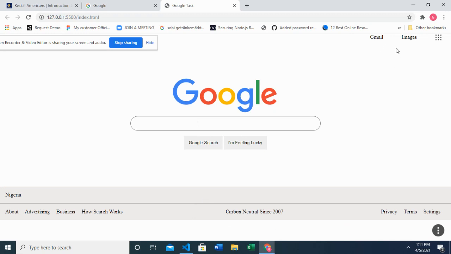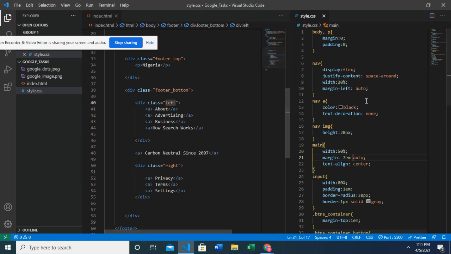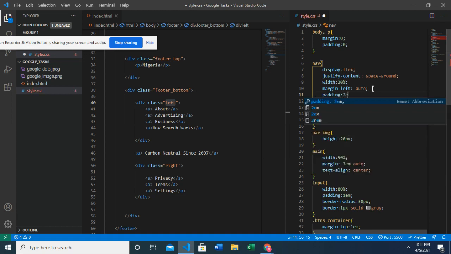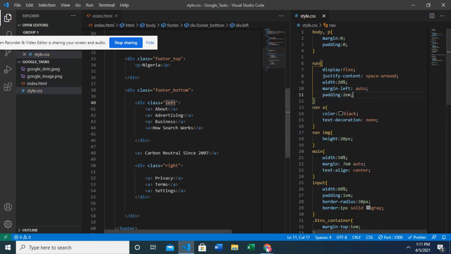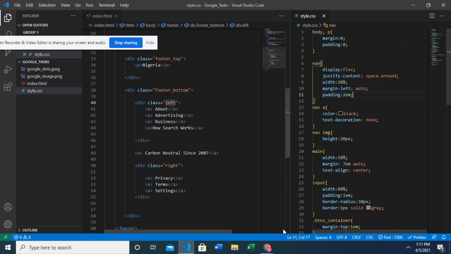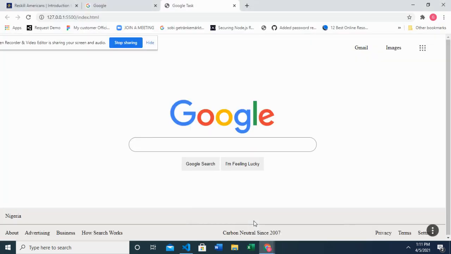Okay, so let's give a little bit of space for the header. It's too close to the edge there. So I go to the nav and I use a padding of 2 EM. So 2 EM means for top, bottom, left and right, a space of 2 EM. Okay. So this is much better.